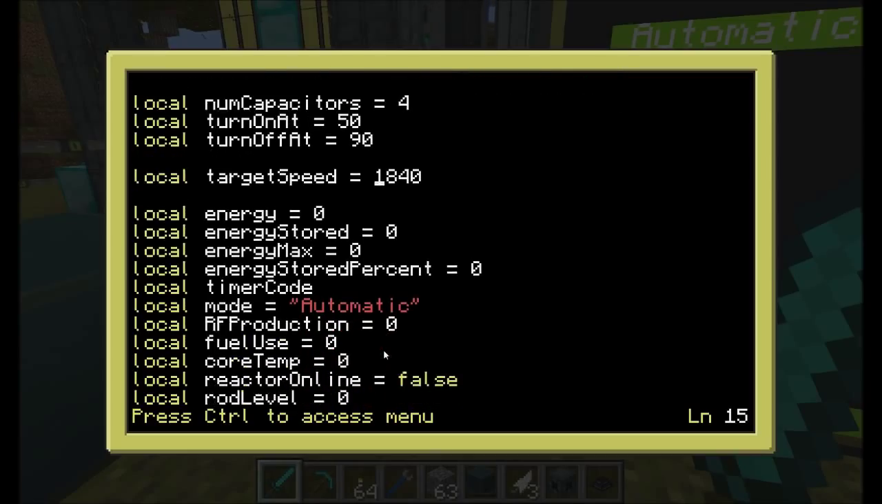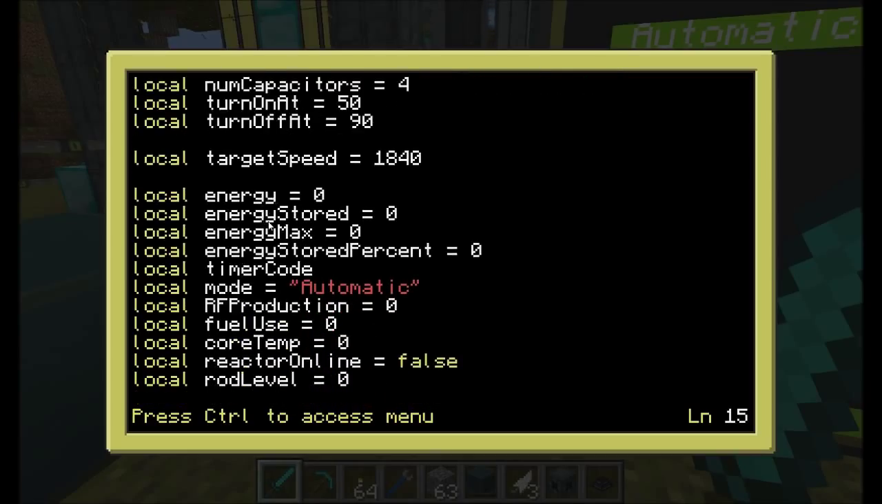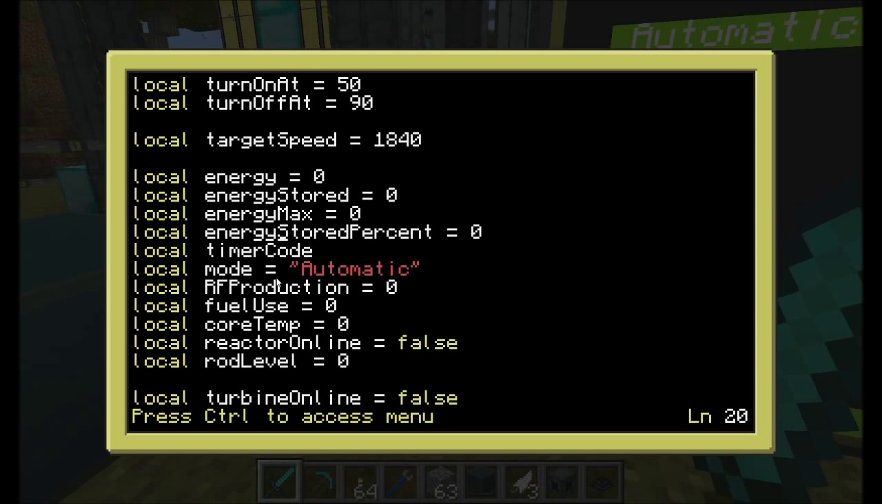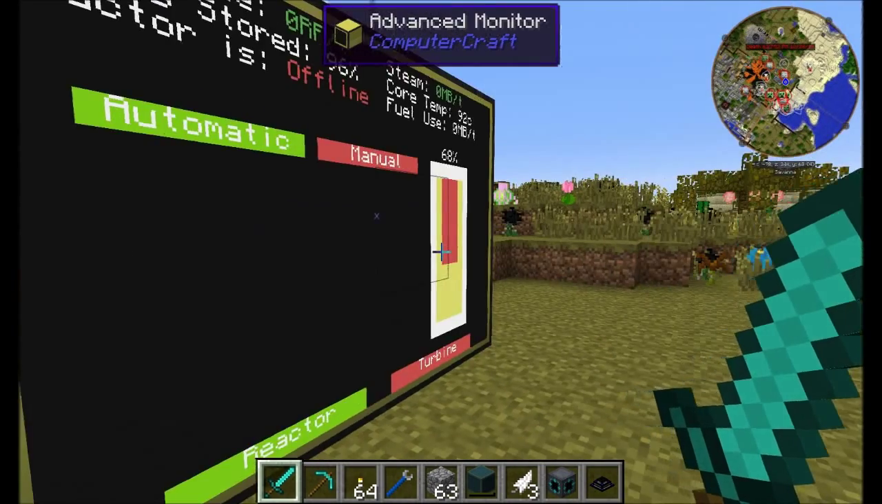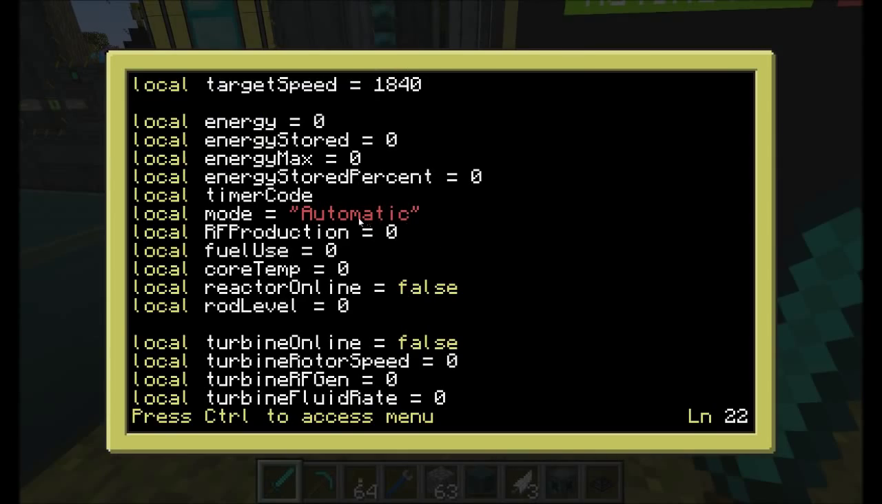And then we just define a bunch of variables: how much energy there currently is, the energy stored, energy max, energy stored percent, timer code. We'll see what a lot of these variables do. The default mode is automatic. If you want this to be in manual mode by default, just change this to manual, and then when the program starts, it'll automatically start up in manual mode. I like it starting up in automatic mode because I always want it running automatically unless I'm there.